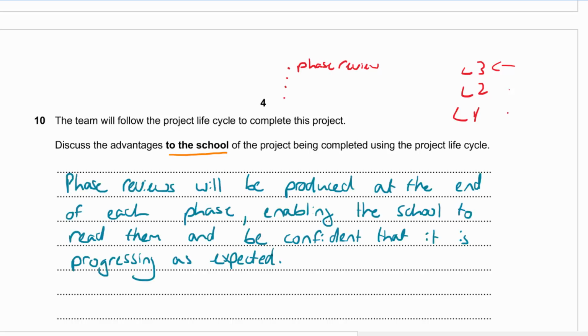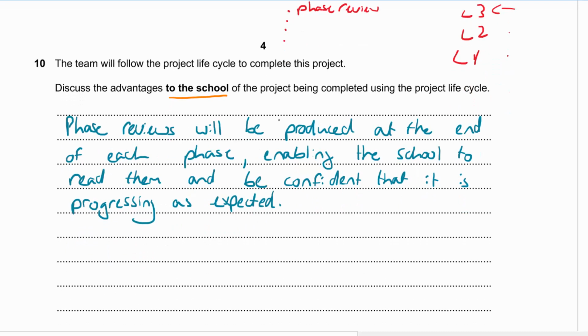So I've said having these phase reviews being produced means that someone at the school can read them, or sit in the meeting, or whatever it is, and hopefully be confident that things are being done properly. They don't have to stand over the technician's shoulder all the time. They're able to just check it after each week, maybe, however long a phase might take. And if it is not progressing well, they are able to intervene, maybe. I think I could probably explain that more.